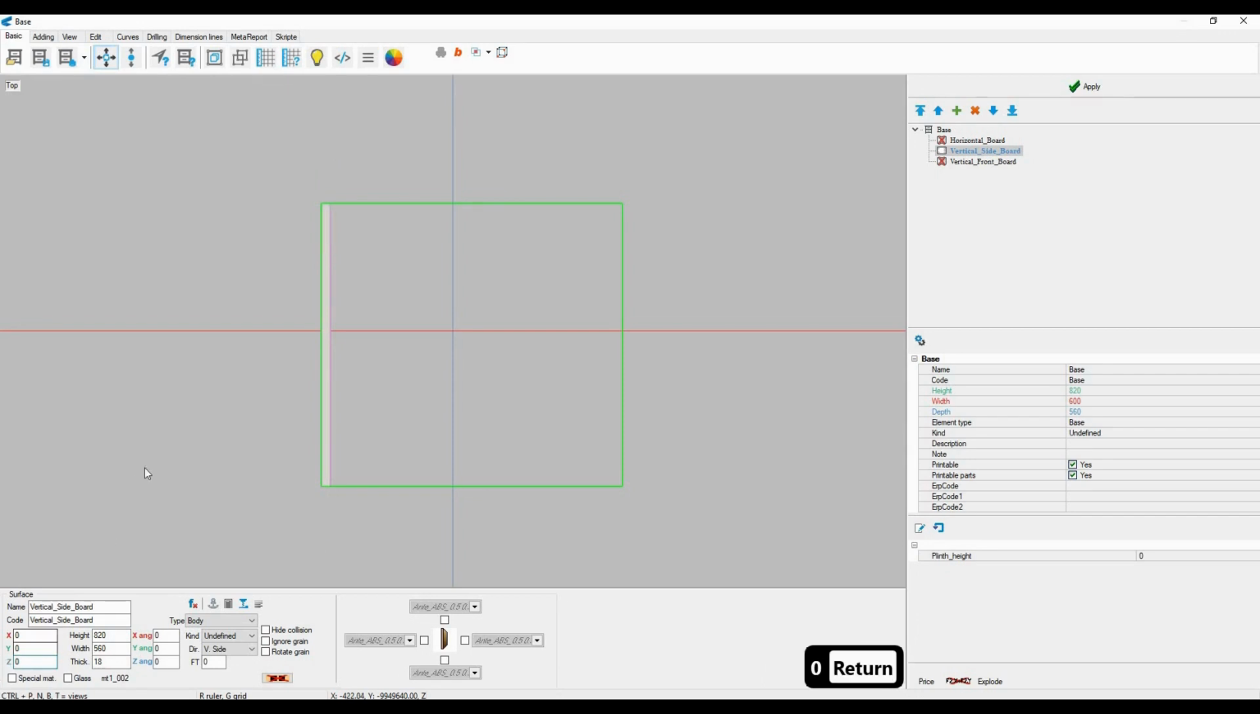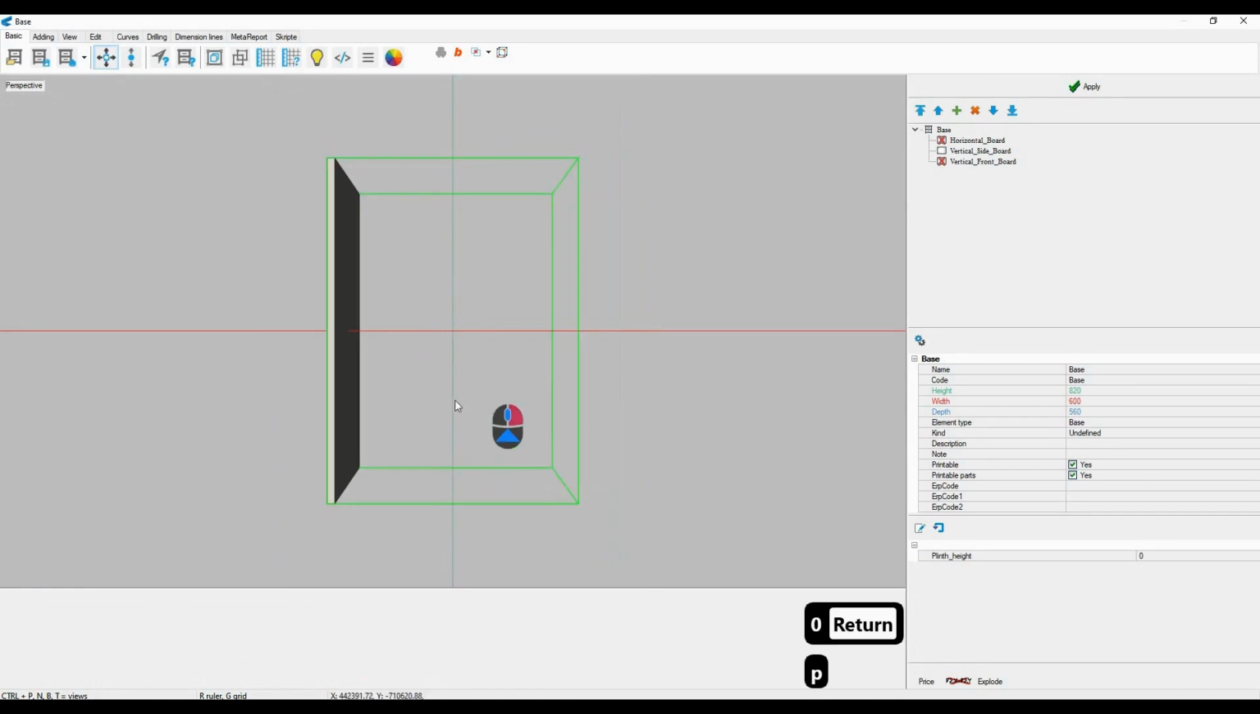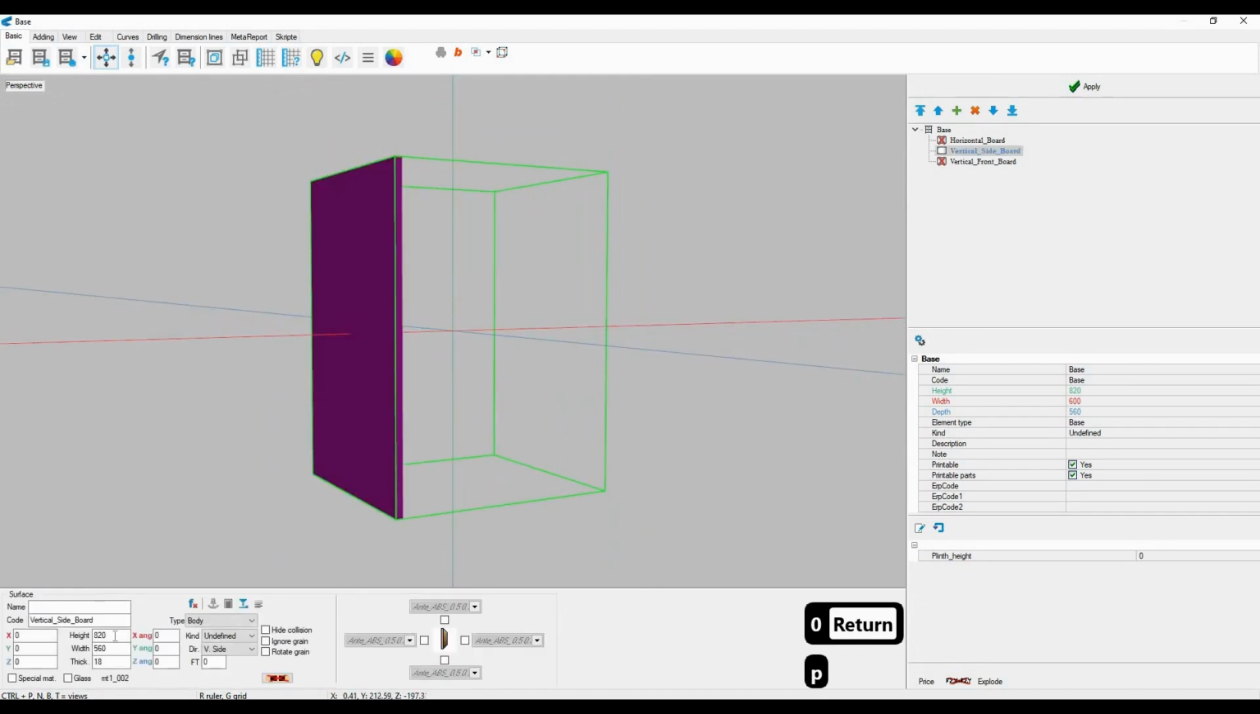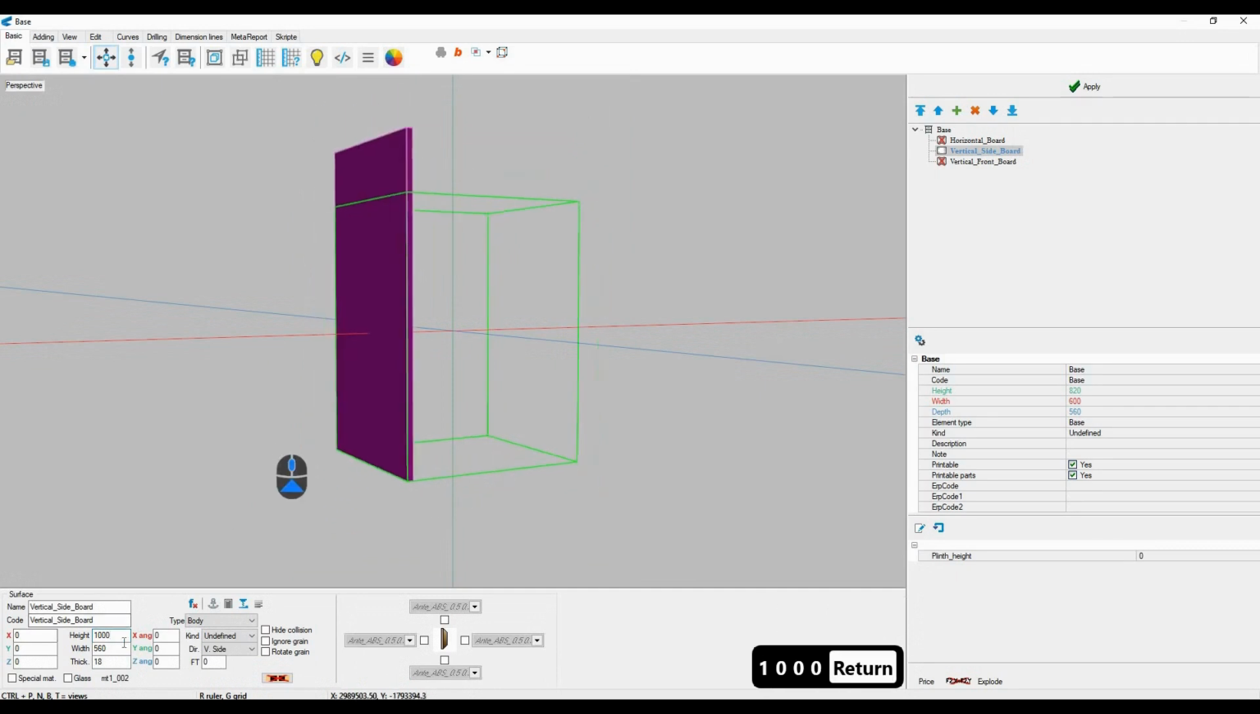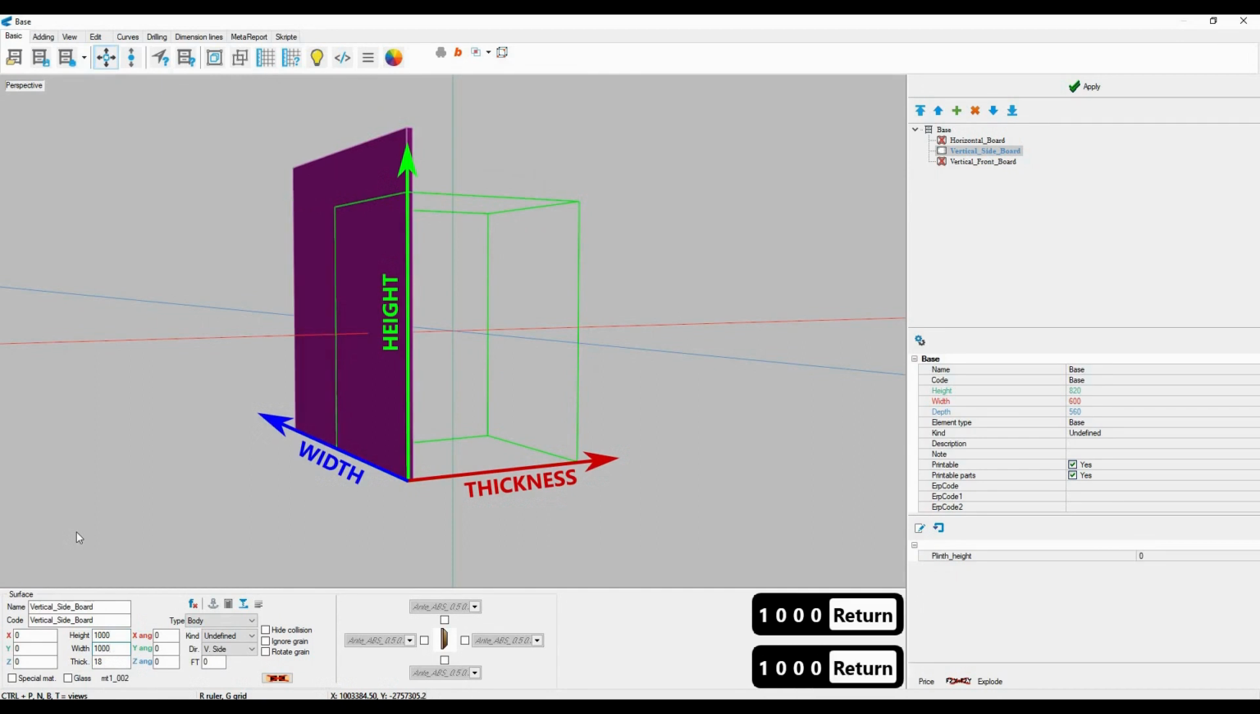The height of the vertical sideboard changes along the y-axis or along the height of the bounding box. The width of the vertical sideboard changes along the z-axis or along the depth of the bounding box. And the thickness of the vertical sideboard changes along the x-axis or along the width of the bounding box.